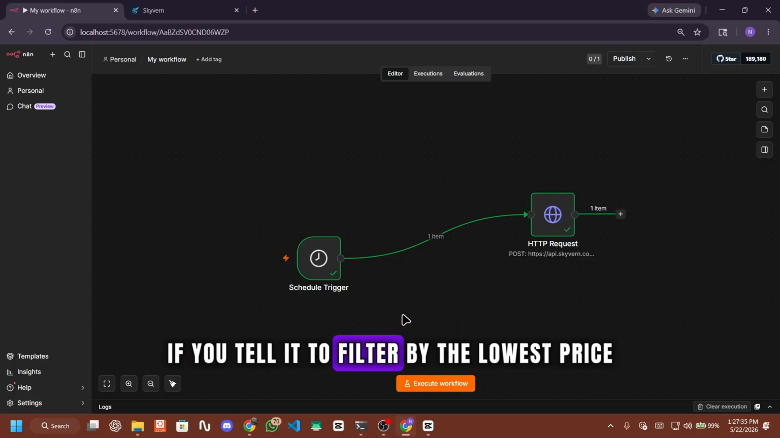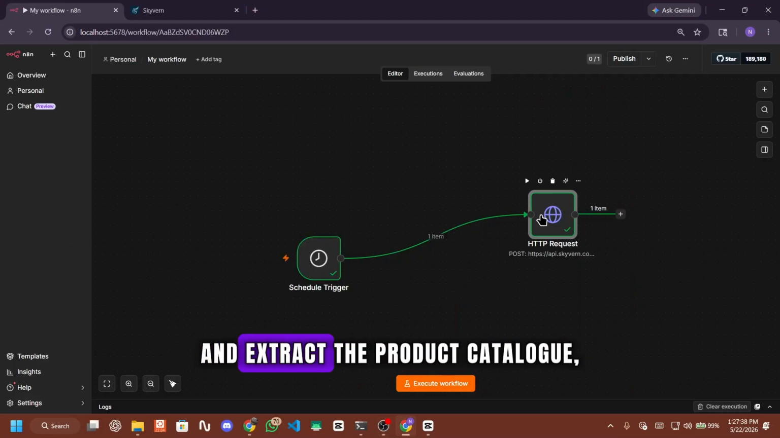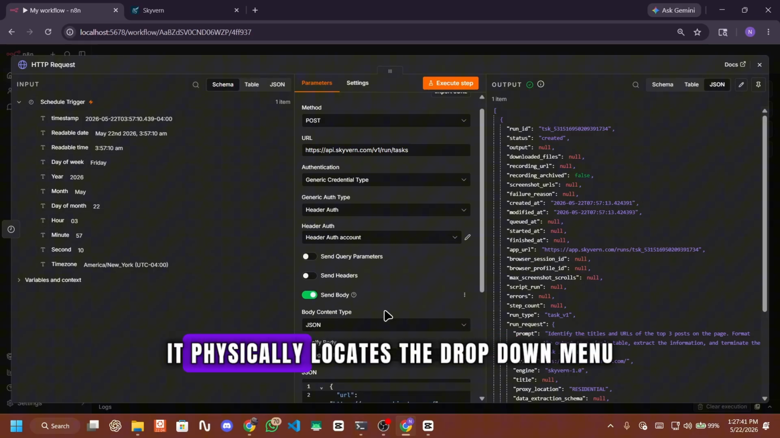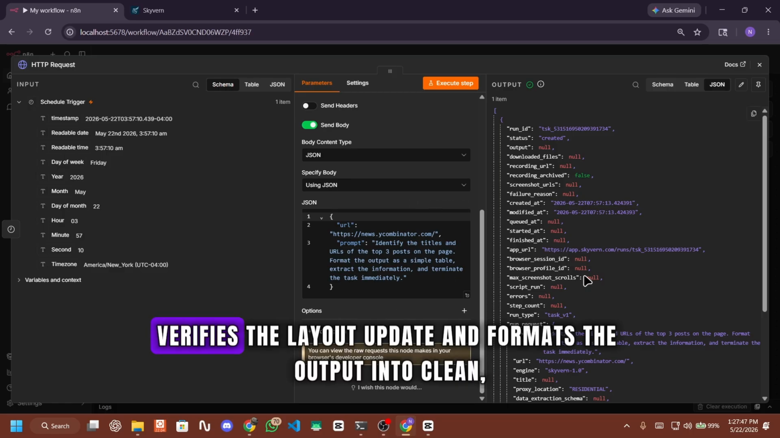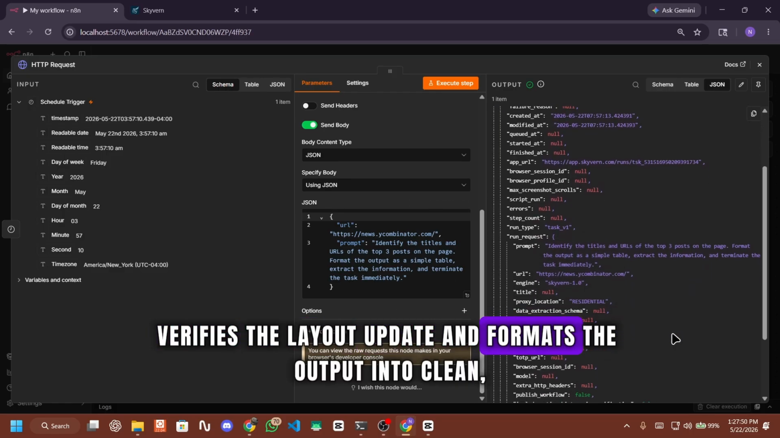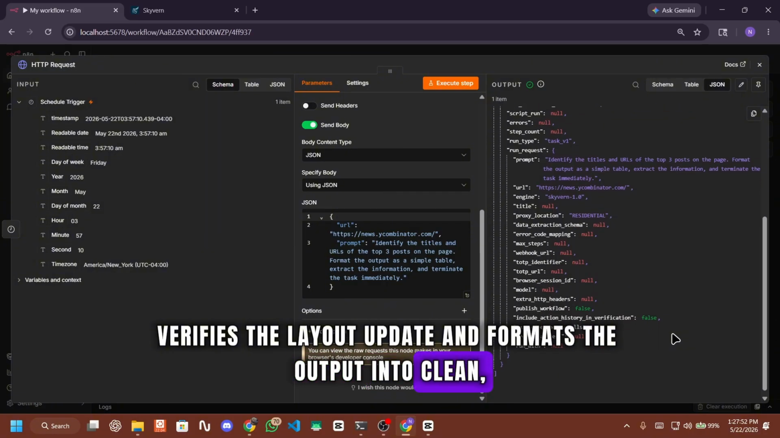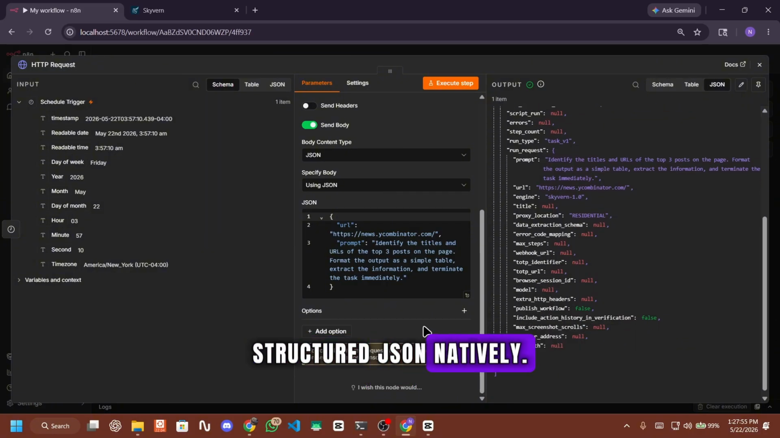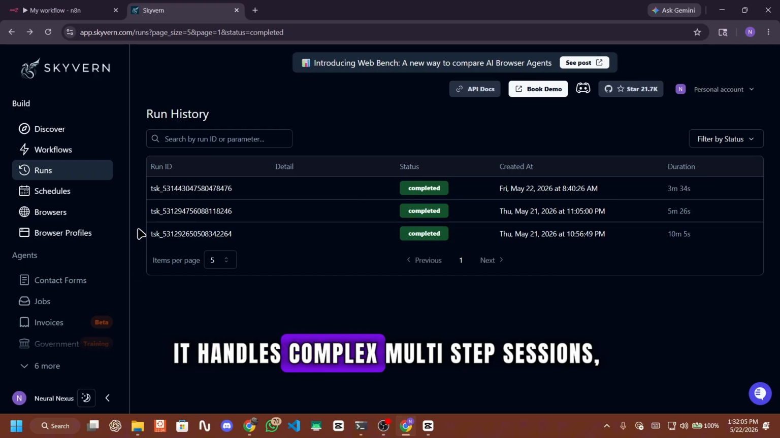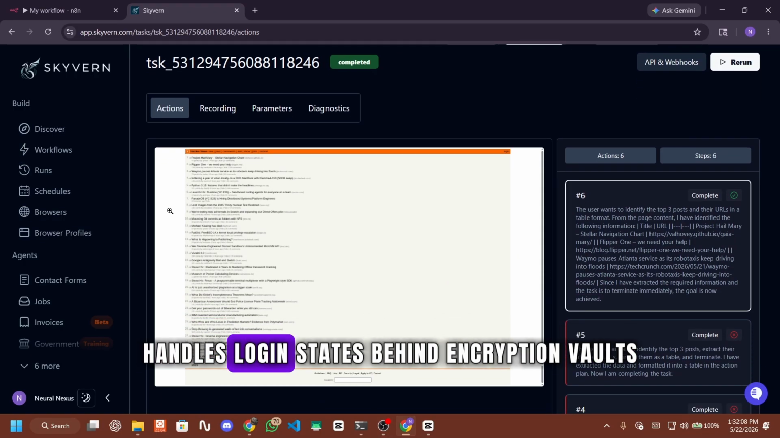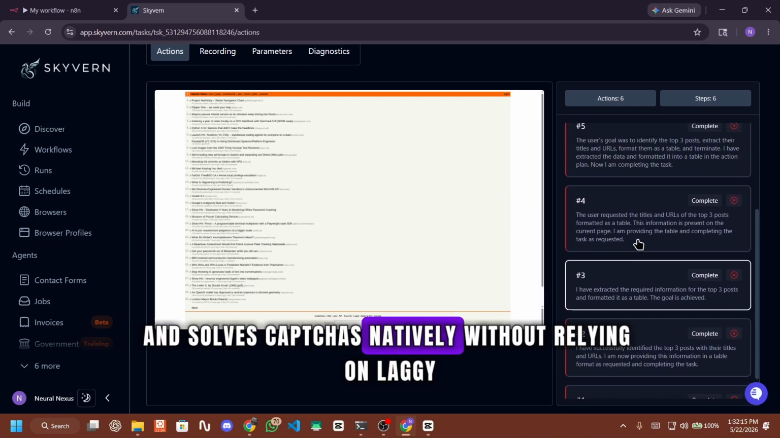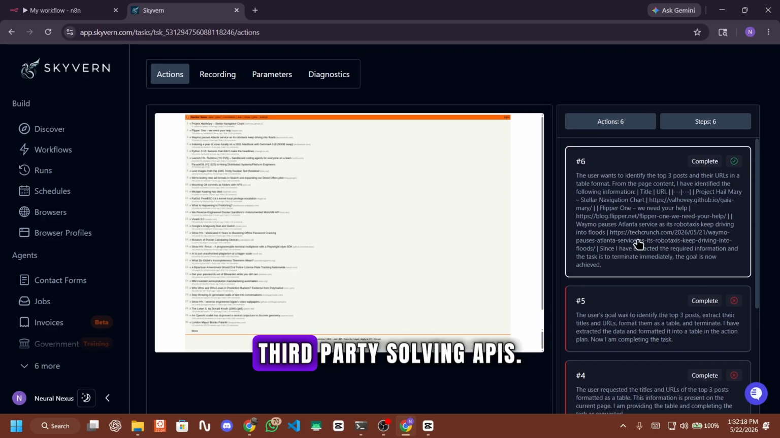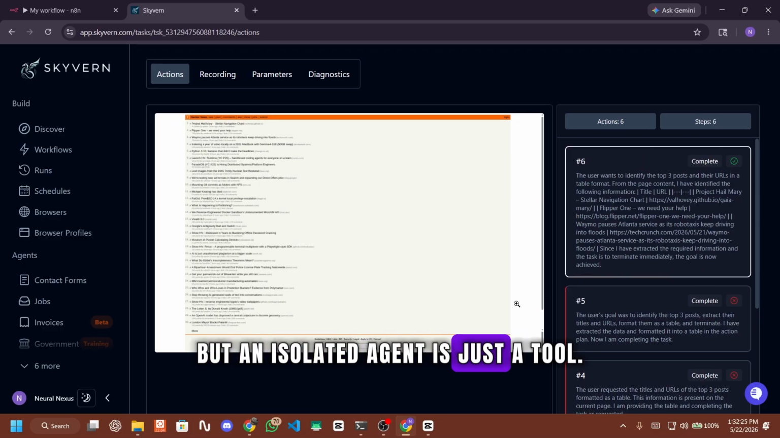If you tell it to filter by the lowest price and extract the product catalog, it physically locates the drop-down menu, executes the click, verifies the layout update, and formats the output into clean, structured JSON natively. It handles complex multi-step sessions, handles login states behind encryption vaults, and solves CAPTCHAs natively without relying on laggy third-party solving APIs. But an isolated agent is just a tool.